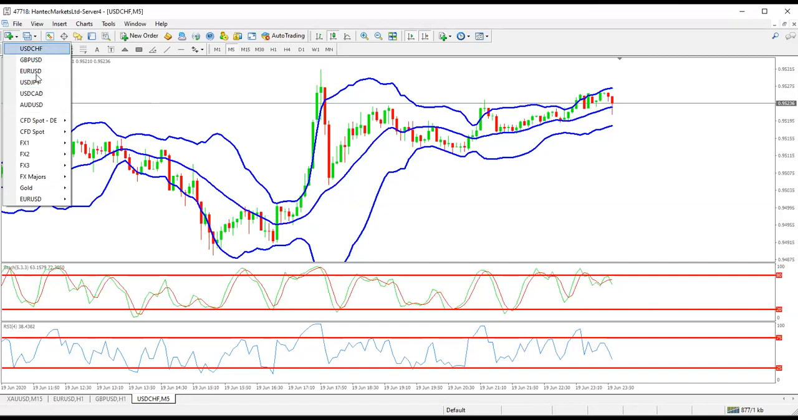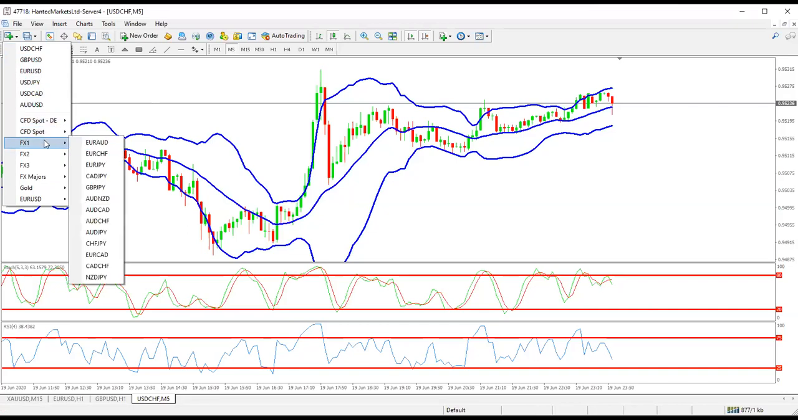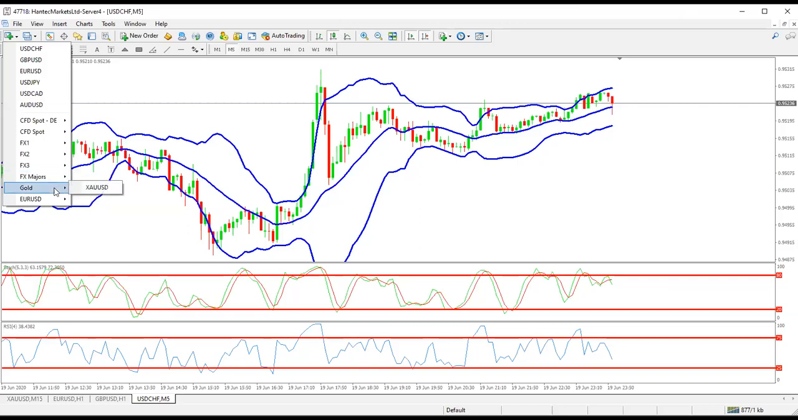It's going to bring out currencies. Now you're feeling like, oh, these currencies are not much. Come to FX1. You can see more currencies, FX2, more currencies, FX3, more currencies, FX major, more currencies. You see that? Go USD. So let's place it.